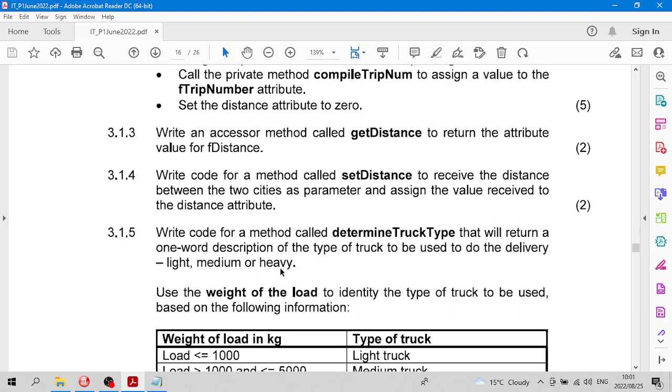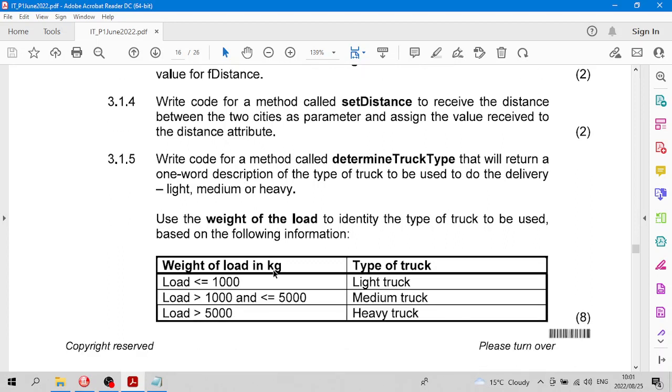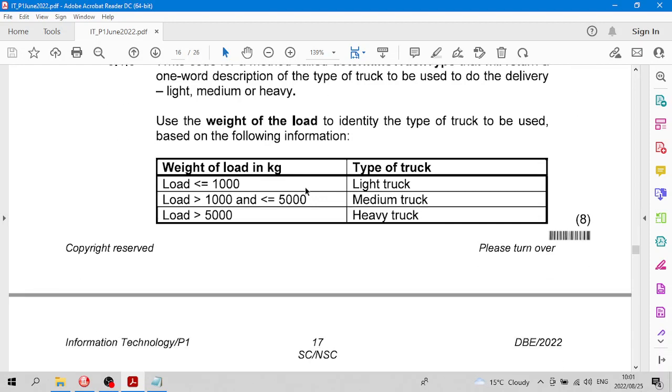So determine truck type returns something, so it's a function, and it's going to return a word description, which is a string. So we're going to work on the load to determine the type of truck. We must remember that we're not using a procedure, because it's returning something, it's a function, and it's going to return a string, and there are no parameters coming into the function. They're not asking you to have anything coming into this method or function.